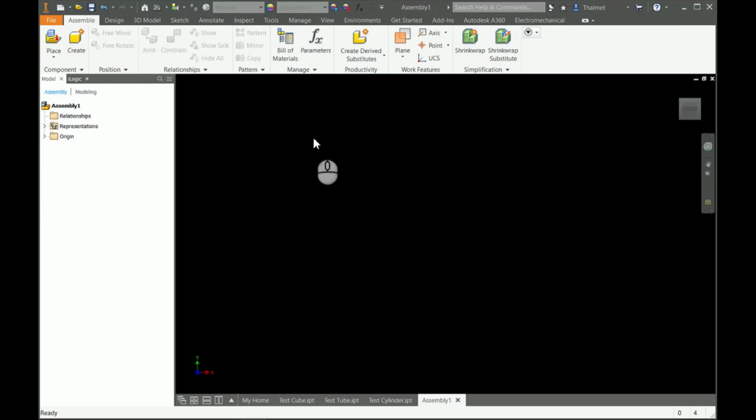And when we get to putting things together, there are a couple different ways that we can do this. One is with constraints, and that's the way that I'm going to show in this particular video. There's also another command that we can use called joint, and joint gives us some different options for some typical joints that we see inside of machines.